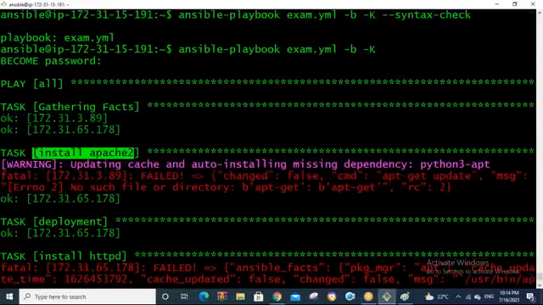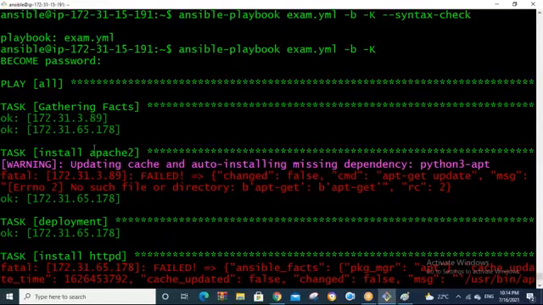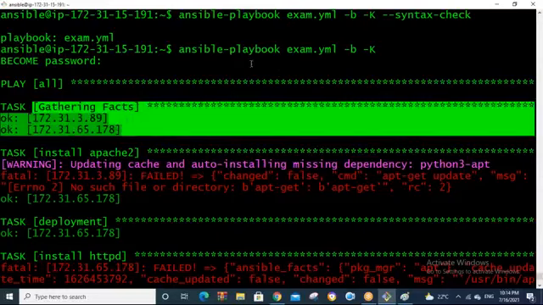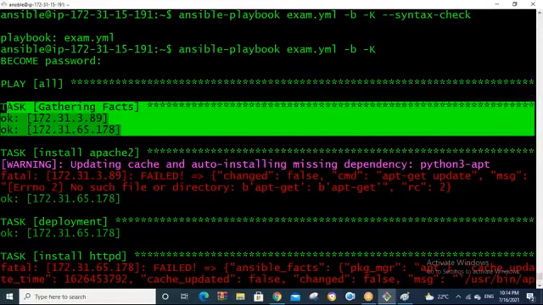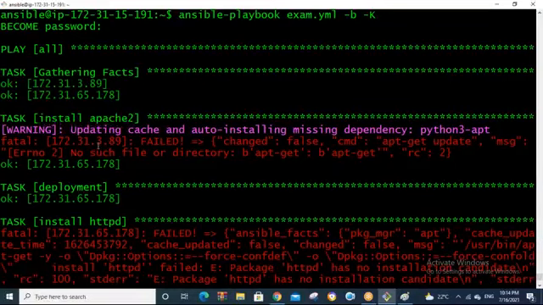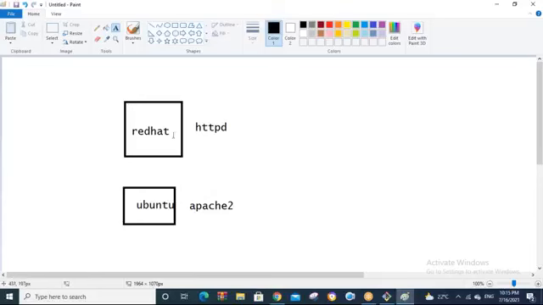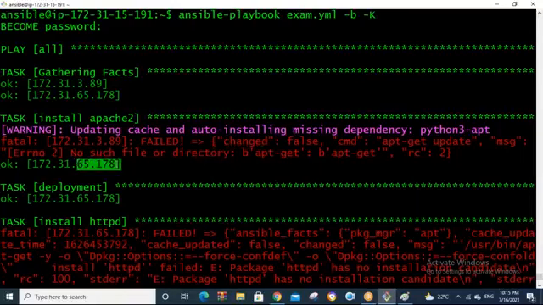Whenever you are executing tasks, here what are the tasks you are executing? Install Apache 2. You have to see how it is running. The first task it runs is gathering facts, even though you did not add it. It collects facts using the setup module and takes all information first. That is an automatic task. Next, the second task: install Apache 2. First it takes one machine and installs. Apache 2 will not work on Red Hat, so that's why it failed. Next, Apache 2 on Ubuntu will succeed. If it is already there, it will not do anything.